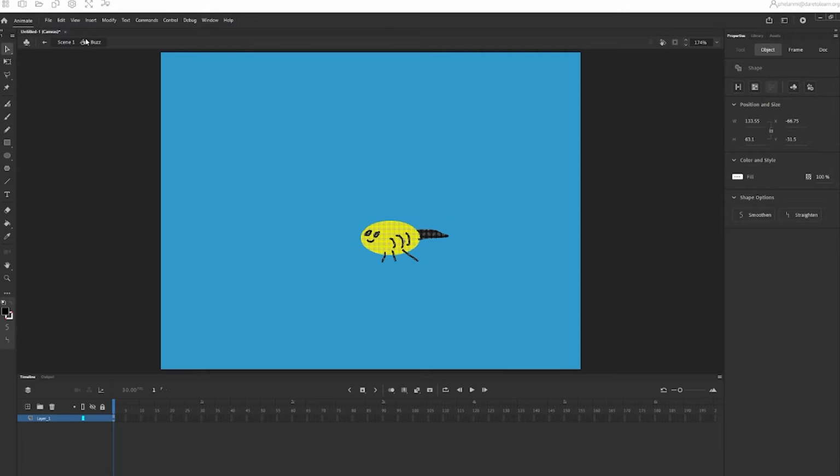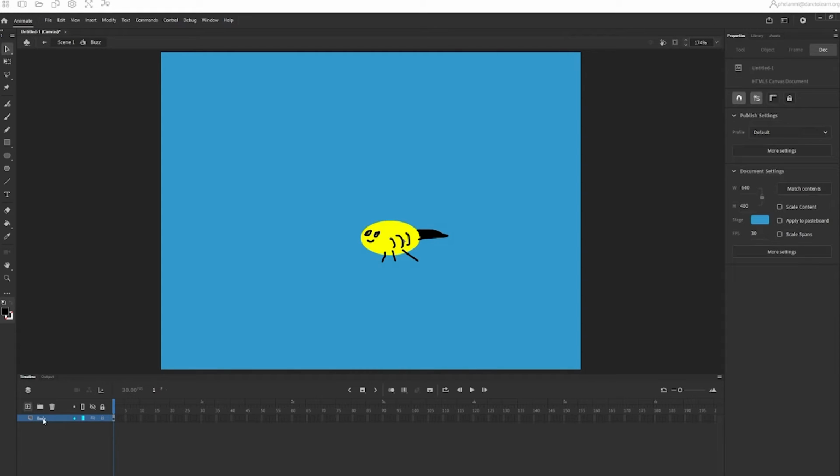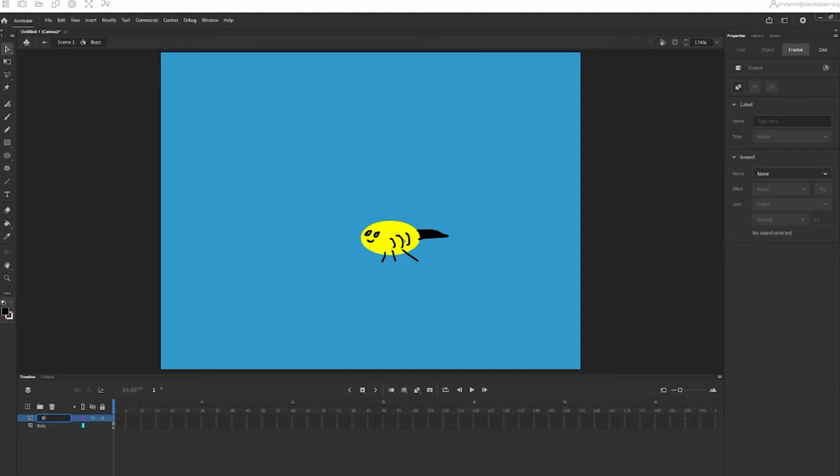You will notice up here, after you double click on it, that you can get back to scene 1 by clicking there or by clicking this back button. So go inside of it, and now we have our own timeline here. I'm going to name the first layer body, and I'm going to make a new layer and name that layer wing.